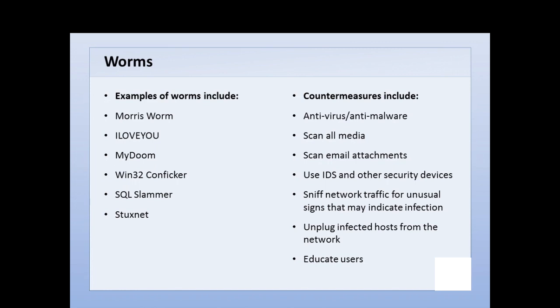Well, we can definitely install antivirus and anti-malware, and they will pretty much pick up most worms and viruses, not always. And we've talked about ways that you can prevent a piece of malware from being detected by bit flipping or encryption. But as a user or as a network administrator, you can make sure all media gets scanned, because the infection starts somewhere. It can start with media or start with an email attachment, so you should scan email attachments as well. Use intrusion detection systems and other security devices.